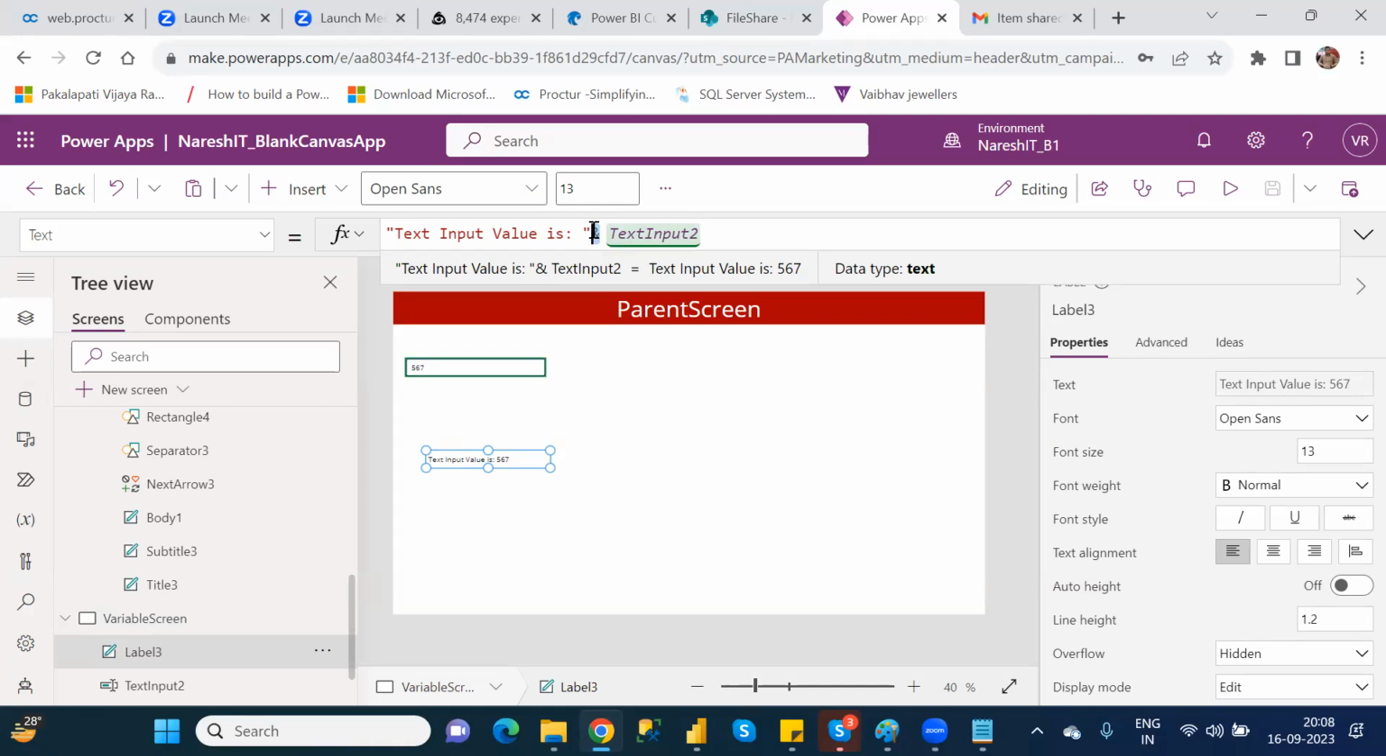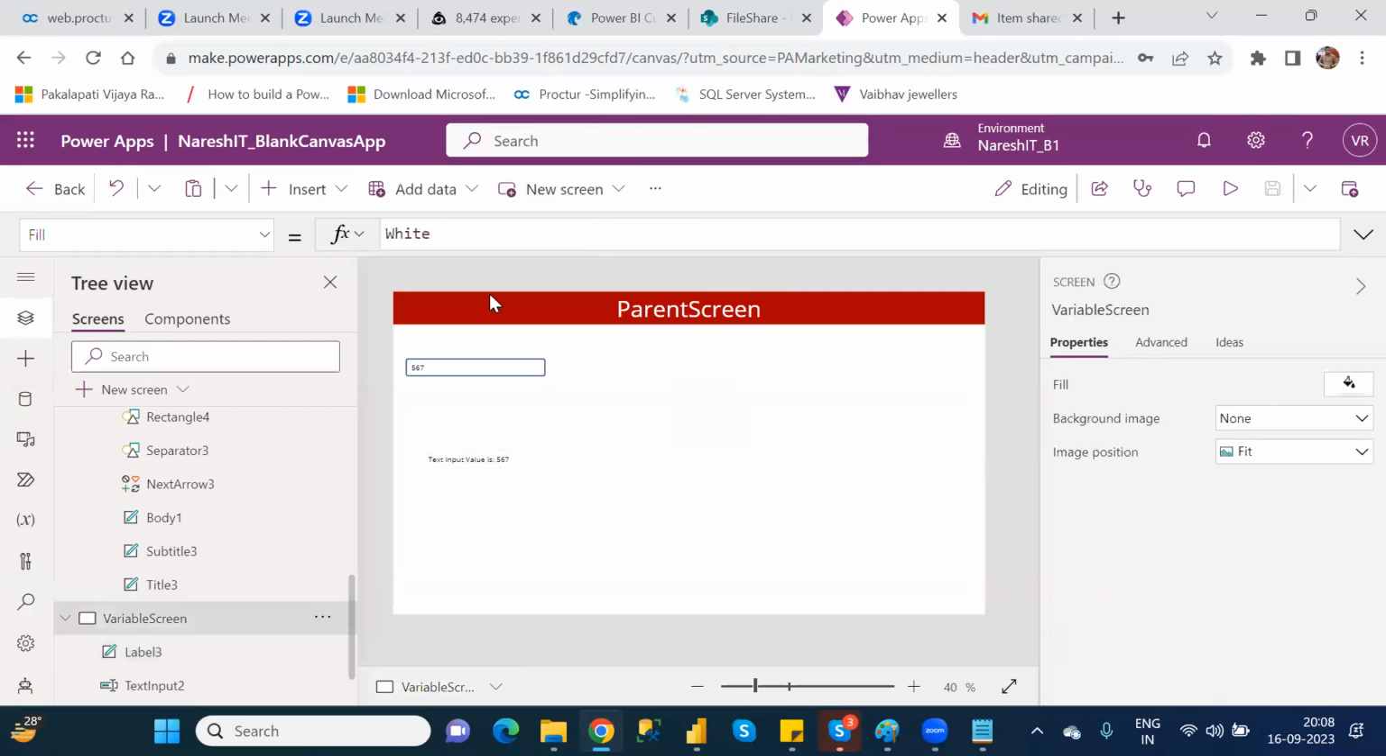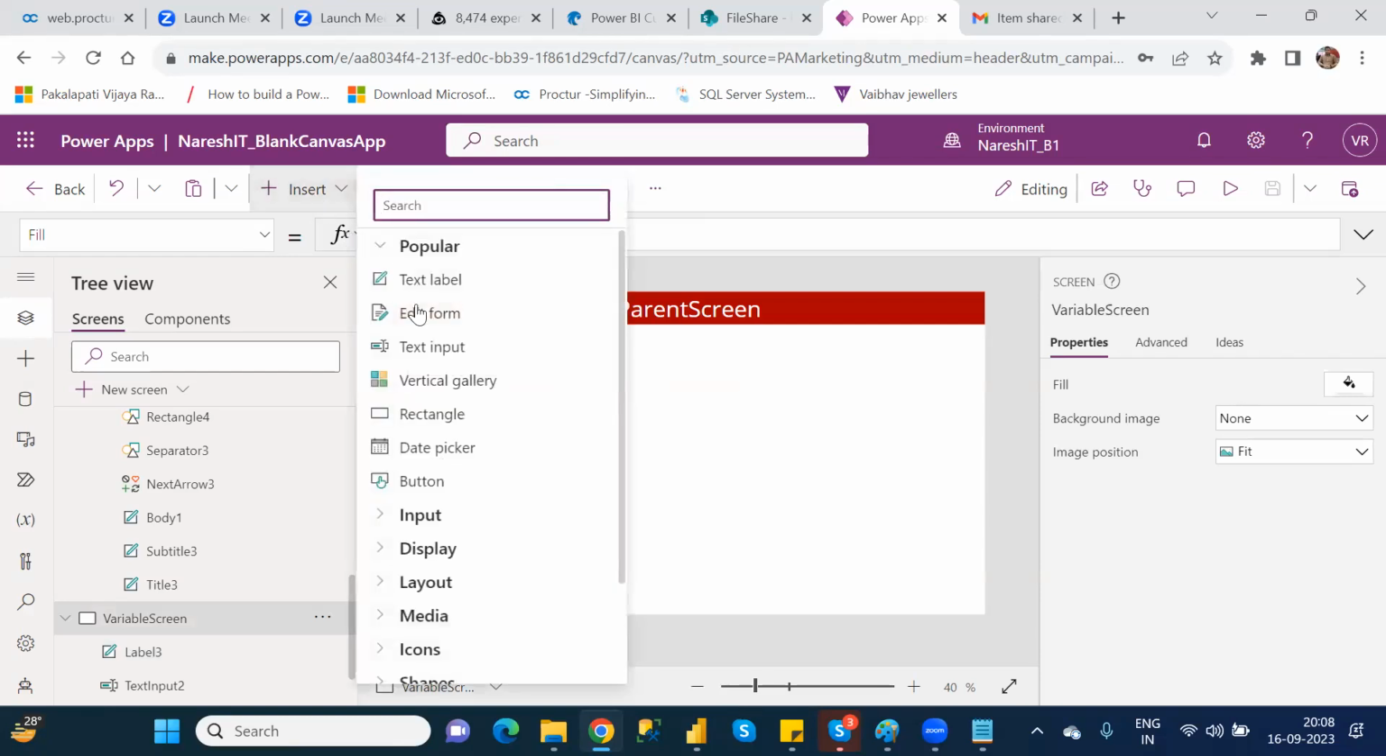Now, first of all, we need to discuss the local variable. What is a local variable? Whatever variable is there, in that variable we can store a value. That value can be accessed within the screen itself. Let's see practically. Suppose I'm taking one button.